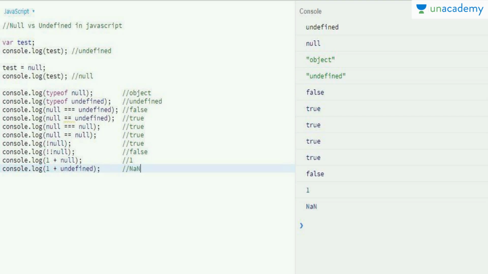After that, when I want to add something to null, 1 plus null is 1, because if we haven't defined anything and we are adding something to that number, then the null is treated as a 0, but the 0 is not actually placed there. So keep that thing in mind.